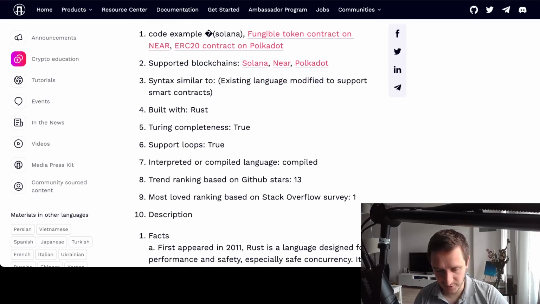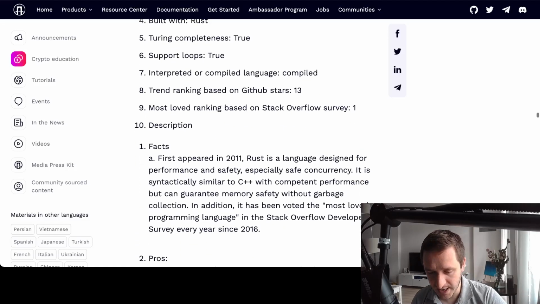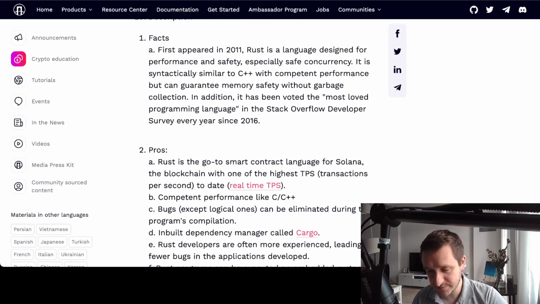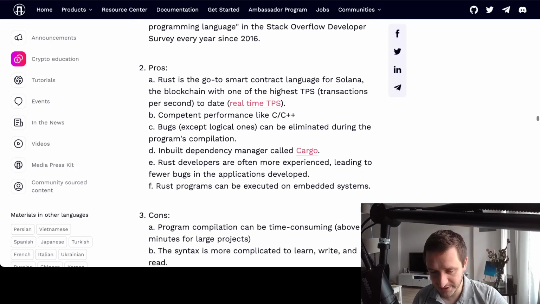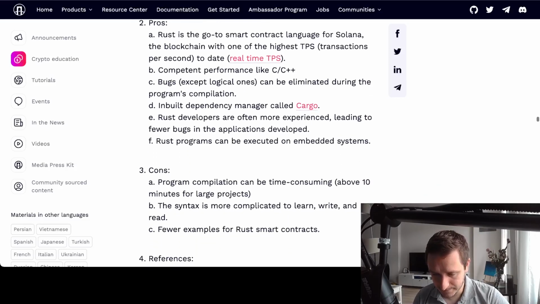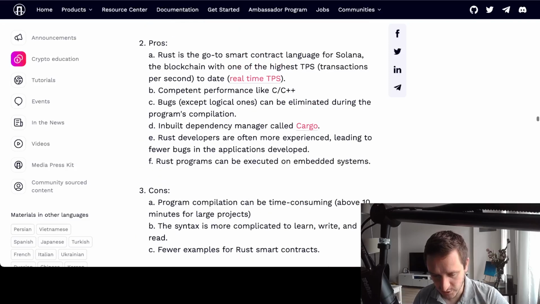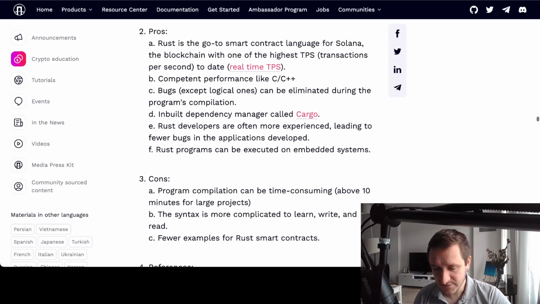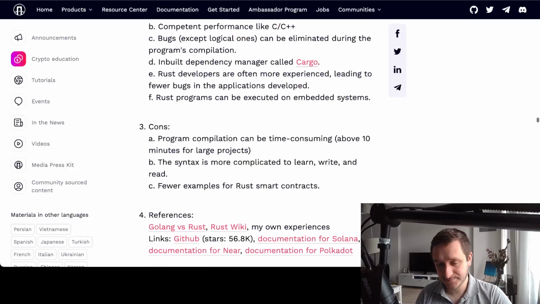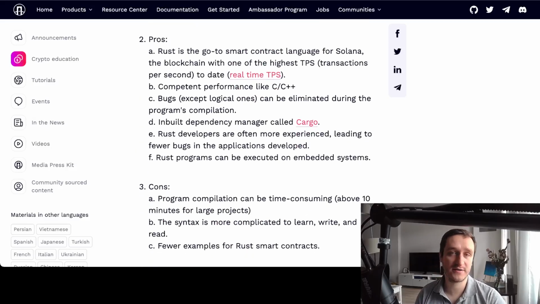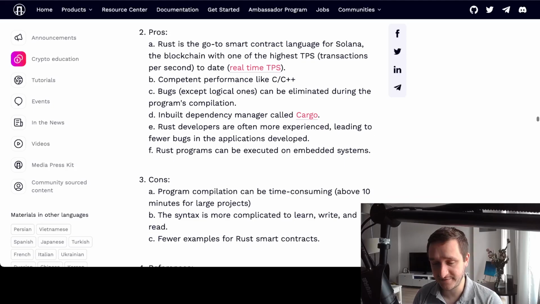So Solana, Near, Polkadot are all using Rust. 2011, so that predates Solidity. That was the founding date. There's a bunch of pros and cons here. Generally speaking, the learning curve for Rust is much steeper than for Solidity because it's a general language rather than just a smart contract language. So it might be harder to learn than just learning Solidity in the first go.